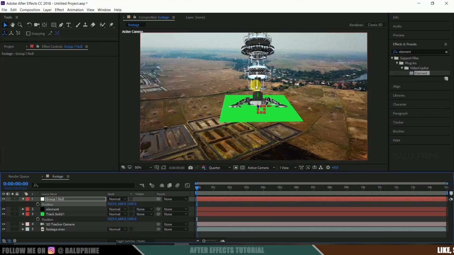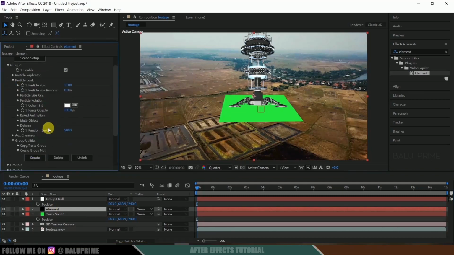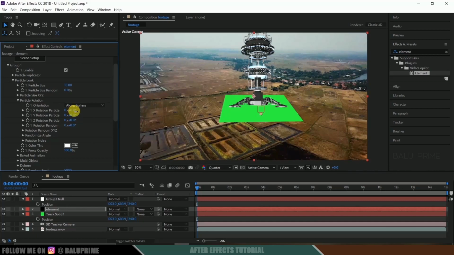So this 3D model has been moved to that position, but it is not as per the alignment. So let us fix that. For that, select this Element layer, come to this particle look and look for rotation. It is that. Yes, come to this particle rotation. Now let me rotate it in x-axis, like I think 20, no, 18, 20 would be fine. Yes, 20 is fine.